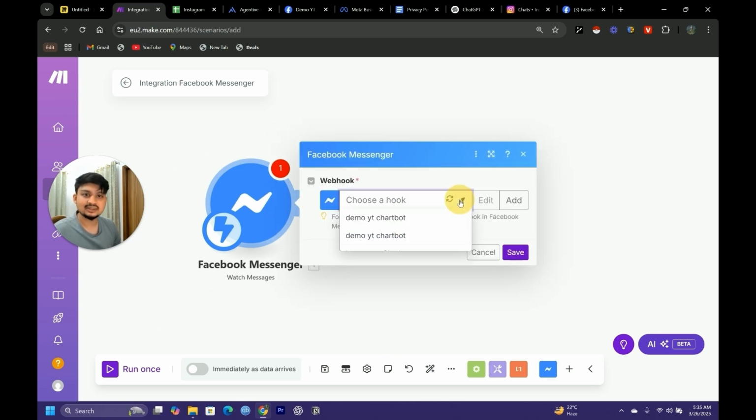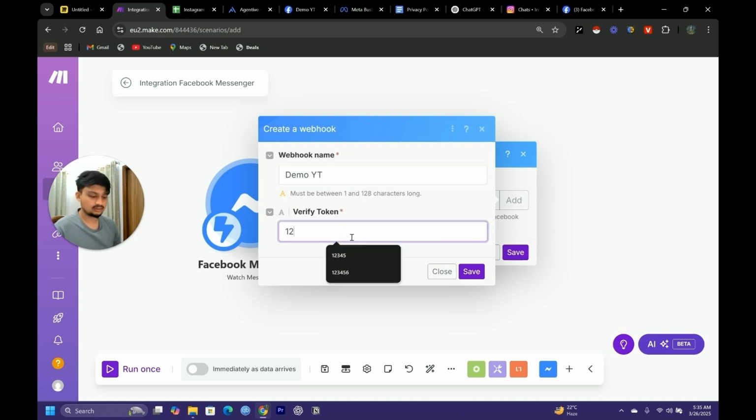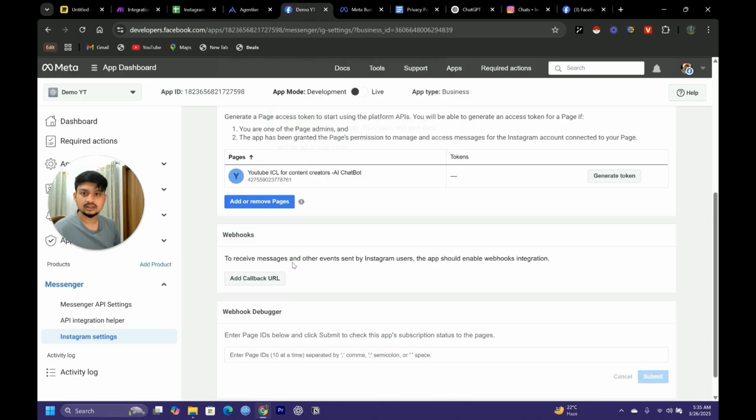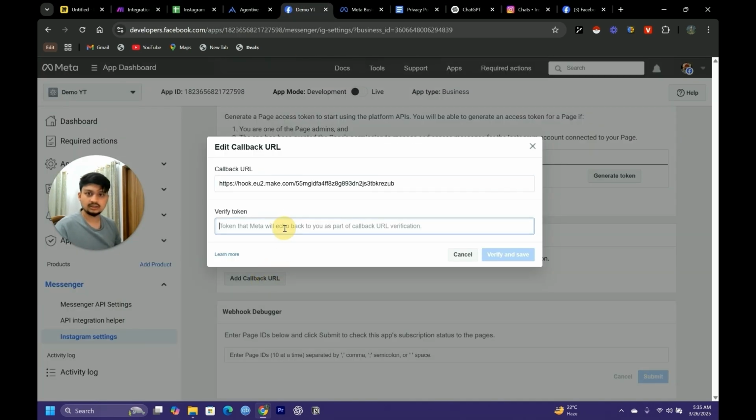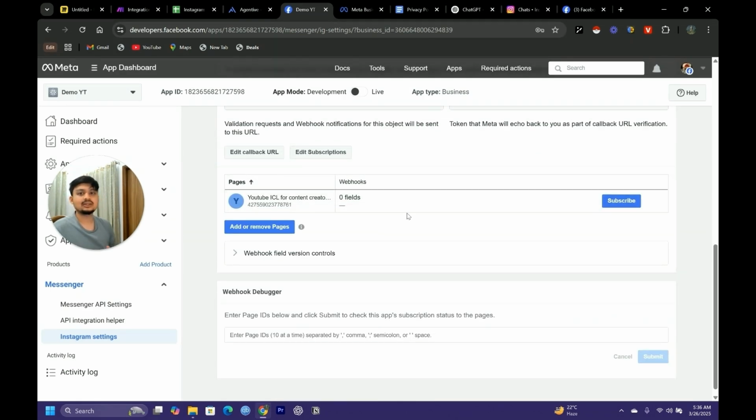So we had a problem. I think I didn't save the previous one. Just gonna make another, demo YT 346. Yeah, just gonna copy this and place it over here, and just gonna place the token. This is the verify token that I was talking about. Yeah, nice. So done with the URL, the webhook. By that, it will get the messages, the response of the message.